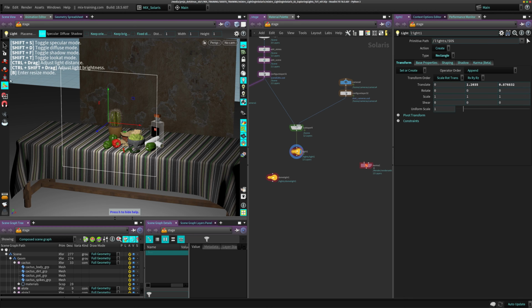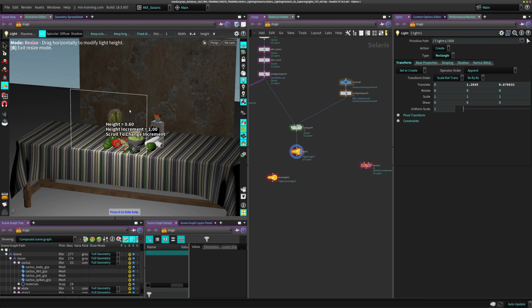So let's start with the bottom one, which is B, which I think is going to work for everyone. So if you press B, you can toggle that on and off, right? Well, there's a few things happening there. If I press 1, I go to this, which says mode resize, and drag horizontally to modify the light. So if I drag, you can see it's changing the width. If I press B again, you can see now it's changing the height. Okay, and you can see you have a height here and the increment that you are changing here.